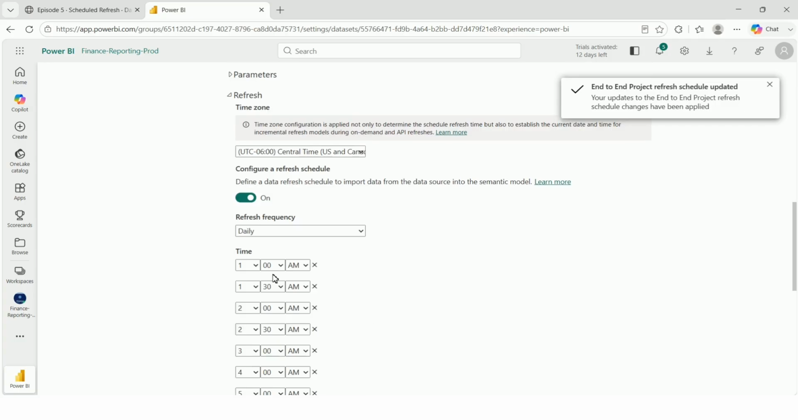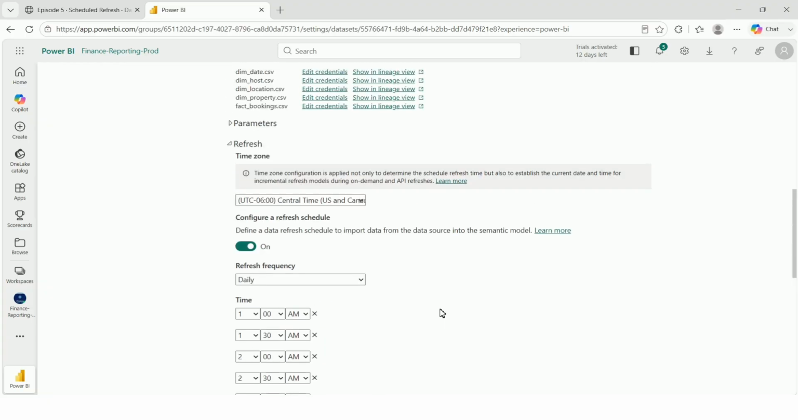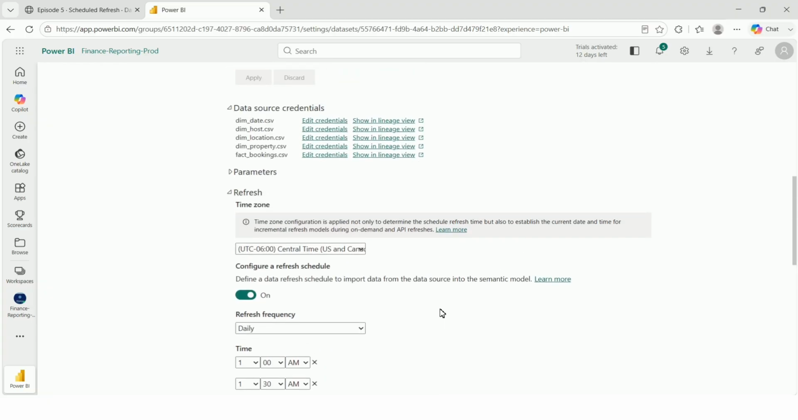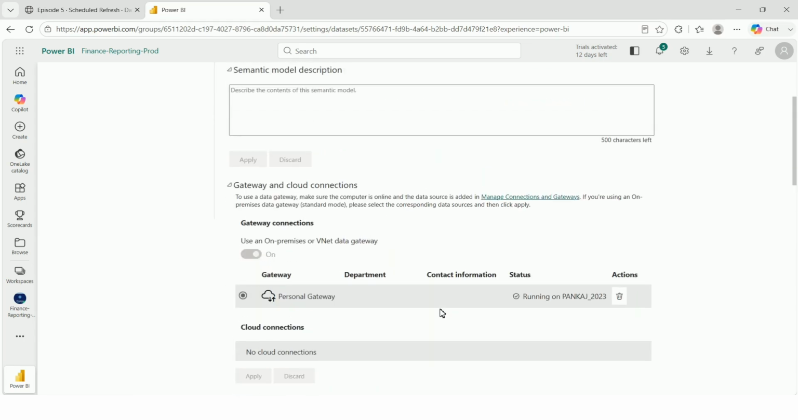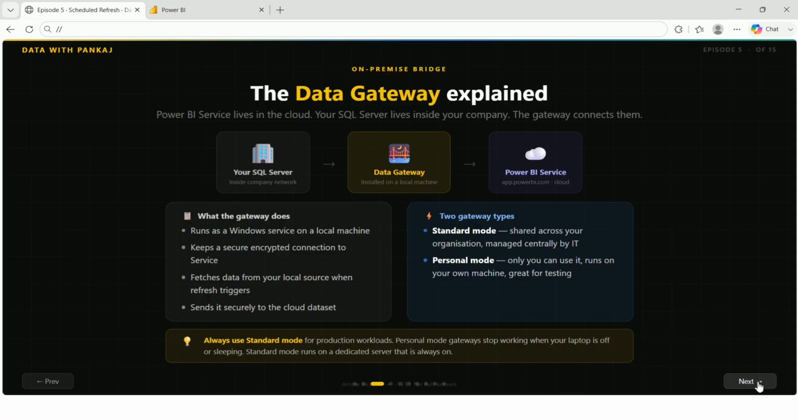So every day at 1 a.m., 1:30 a.m., 2 a.m., 2:30 a.m., 3 a.m., 4 a.m., 5 a.m., this report will automatically refresh. It means Power BI service will go to the data source and pull the latest data. In this case we have a CSV file, but in actual use, if you have a database or SharePoint, it will pull the data from that particular source, depending on what kind of source you are using.